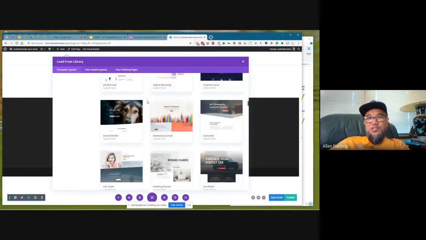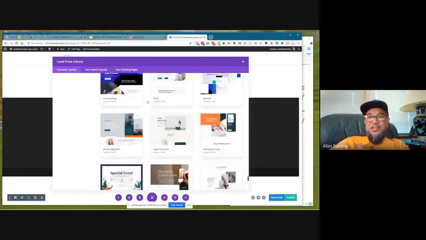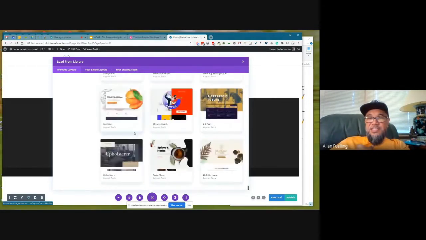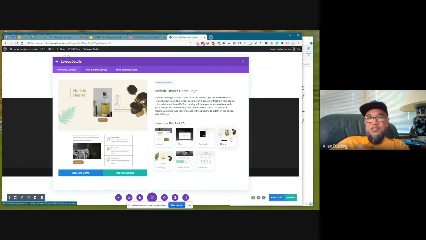We're going to just scroll down to the bottom and use one of the newest ones because it will have the cooler animations and stuff like that. The newest one is called Holistic Healer, so let's go ahead and use that one. What we can do here is view the demo, use the layout, or use one of these other ones. I'm going to use the home one, and I'm going to use this layout.